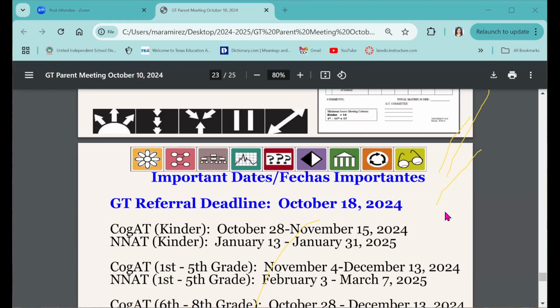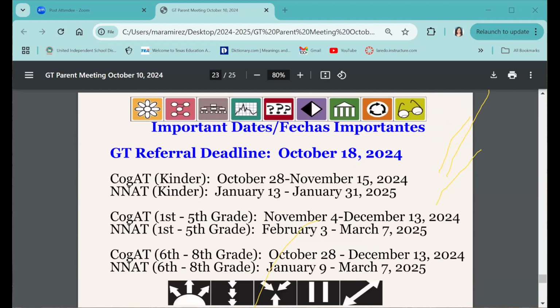Y fechas importantes, important dates that we need to remember. When are these tests taken?